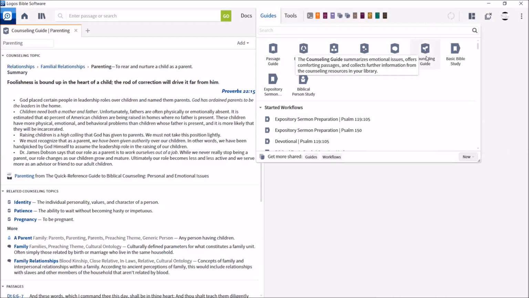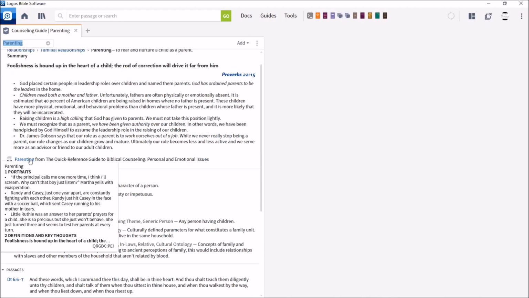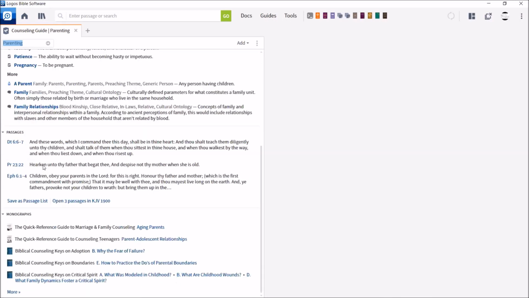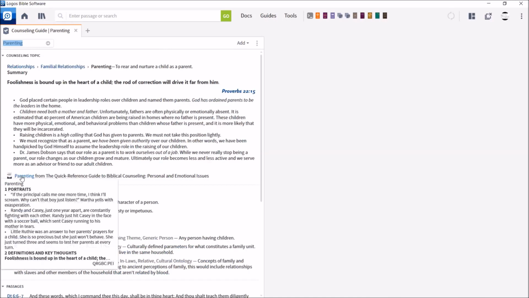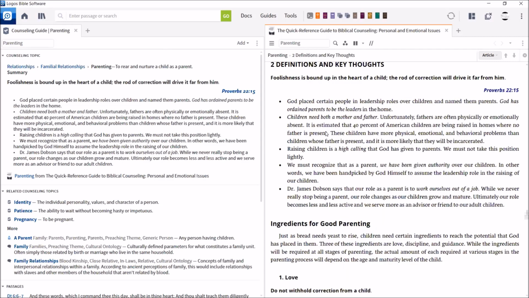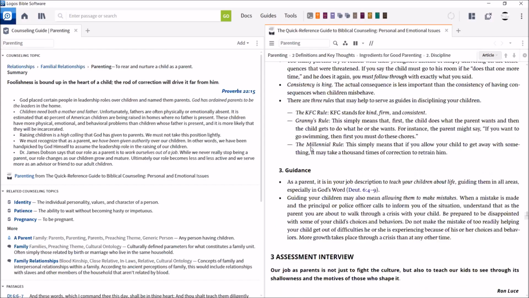Another of my favorite tools is the counseling guide. Select this and then just enter your topic. It'll give you several things to choose from, and they include the counseling topic with related topics you can click on. It gives you a summary of the information, gives you lists of resources, related topics, passages, and then monographs. Just click on the quick reference guide, and then here you'll see portraits, which gives you some examples. You'll see definitions and key thoughts. You'll see ingredients for good parenting. We have love, discipline, guidance.